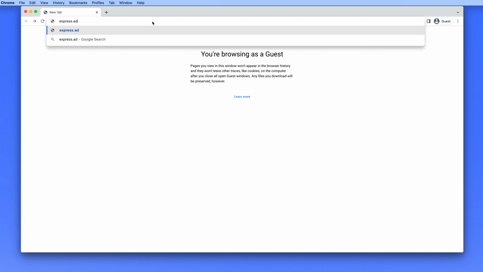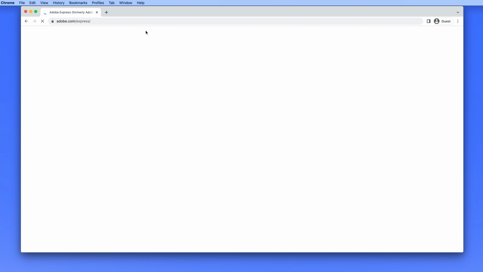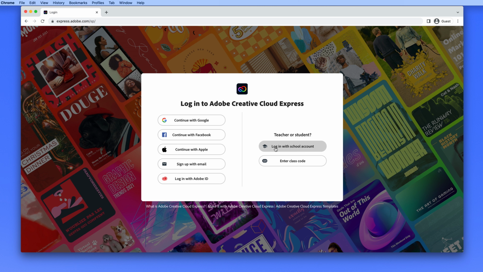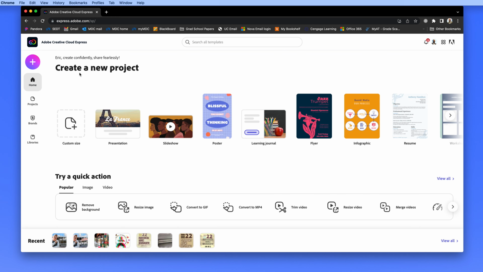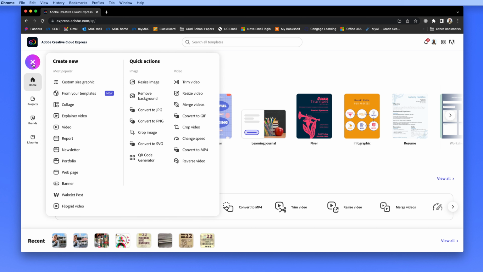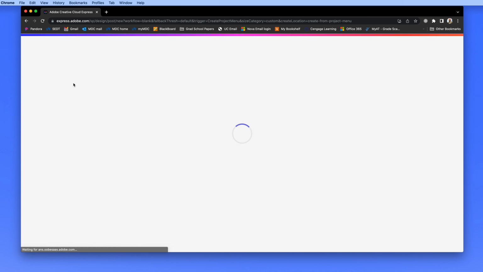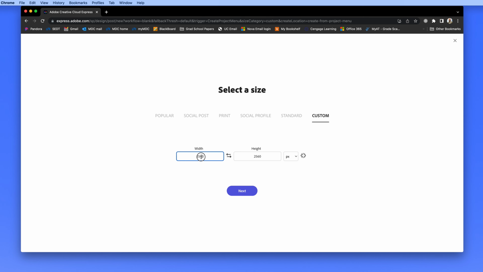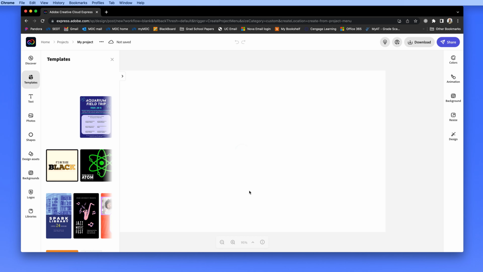First, download the project files. Then, let's log into express.adobe.com and sign in. Use the plus icon in the top left corner to create a new custom graphic. Enter 1920 pixels for the width and 1080 pixels for the height. Then select the blue Next button to continue to your project.